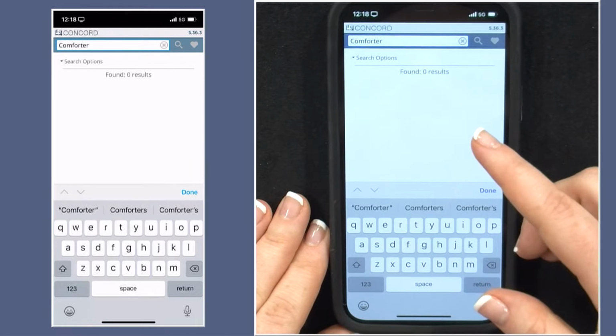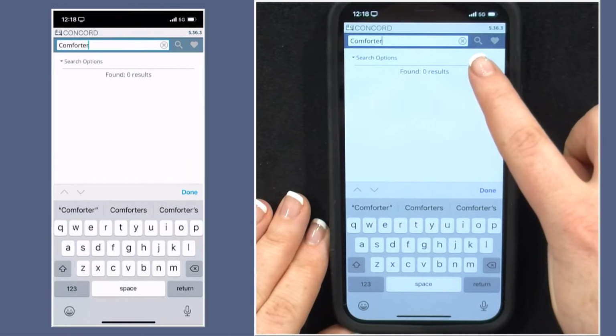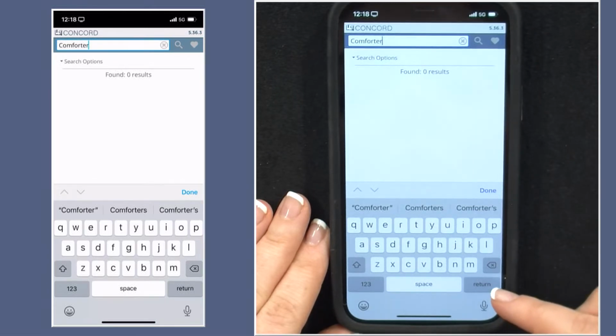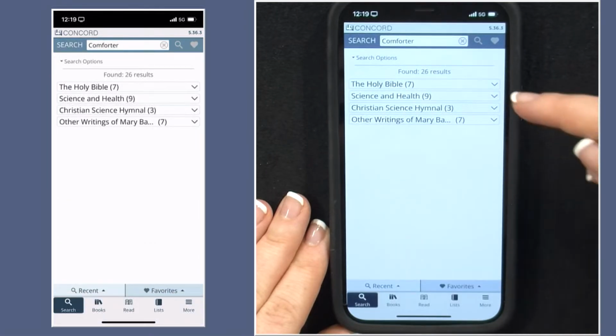Once you have your word or phrase entered into the search bar, you can either tap the gray magnifying glass icon that's just to the right of the search bar, or you can hit the return button on the keyboard. Some people like to use the return button because it's a little bit bigger and easier to tap. Once you've selected return, you'll be able to see that Concord found search results.